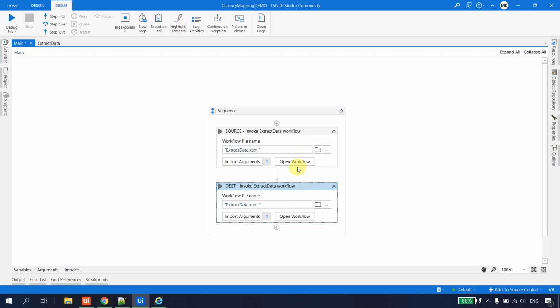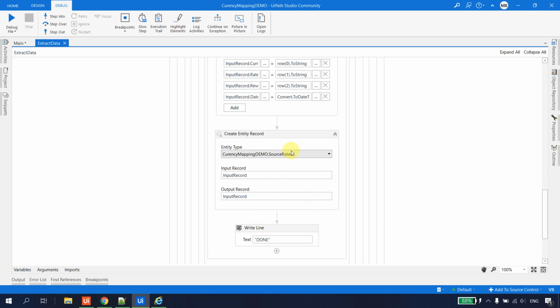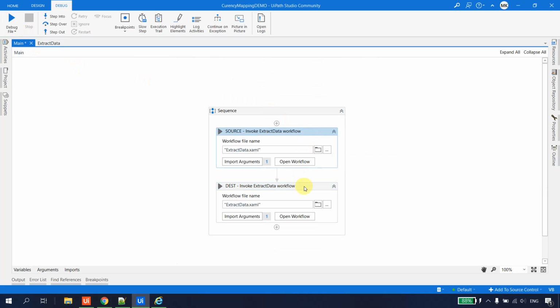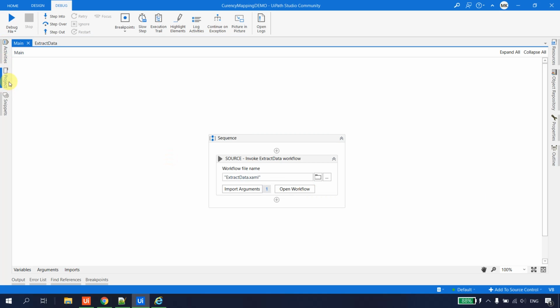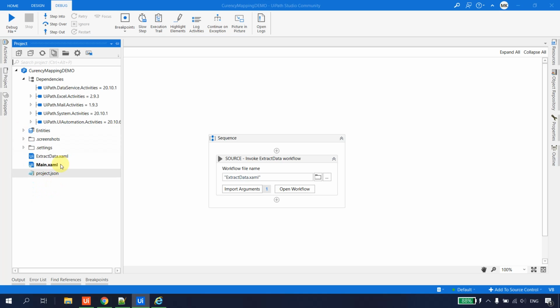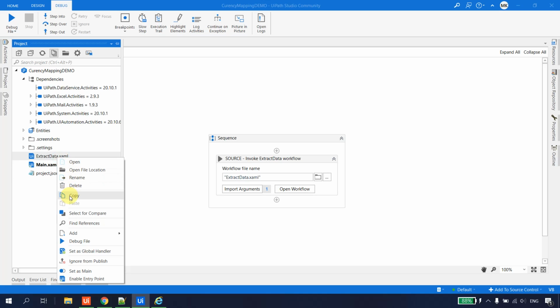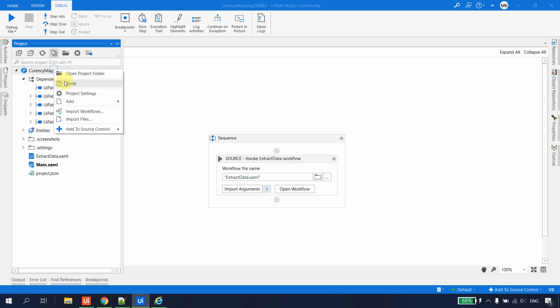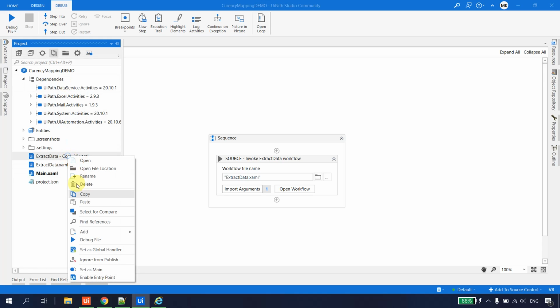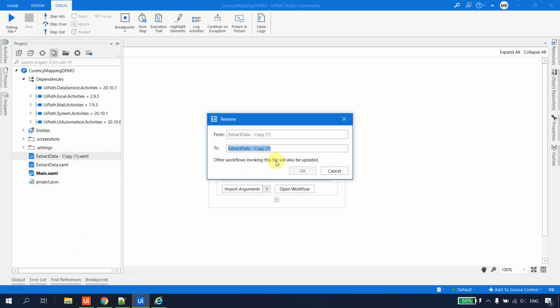Okay, so now there is a small problem in the workflow. If we make changes for the destination rate, the changes would impact the extract data also, because we have created the same workflow. Okay, so how can we fix that? Just delete this one. We'll go to project, we'll copy this extract data, and paste it here as a copy, and then I will rename it to extract data for underscore destination.